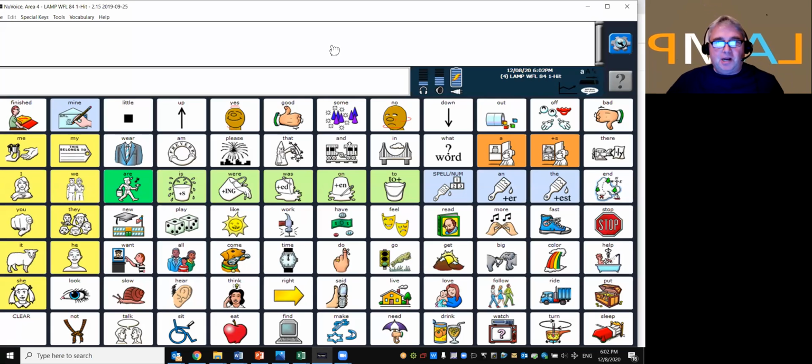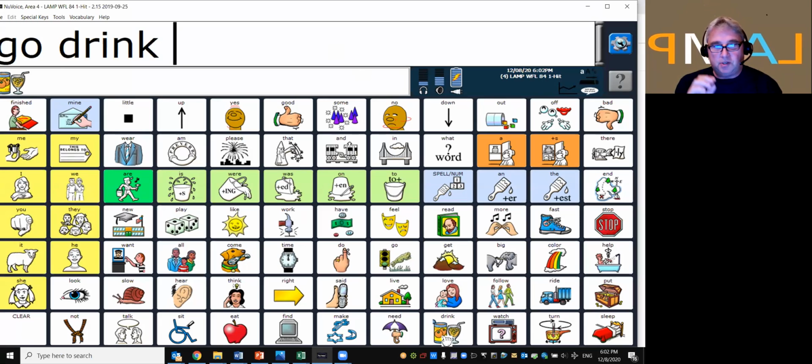And I'm going to describe LAMP Words for Life vocabulary in a really down and dirty short description. So LAMP Words for Life comes in three levels. You have the one hit, that's what I'm on right now. And at the one hit level, when you hit something like go, it says go. And when you hit the drink, it says drink. So it's the 84 words.